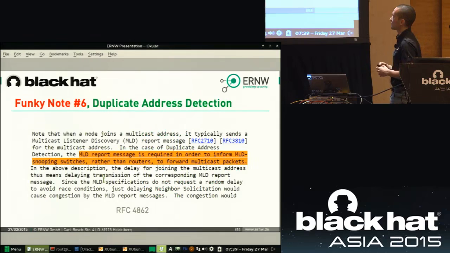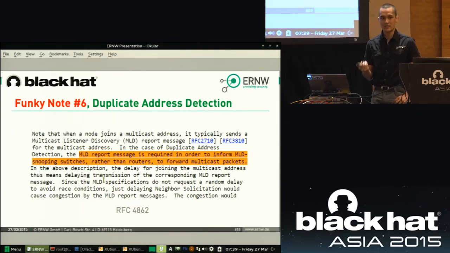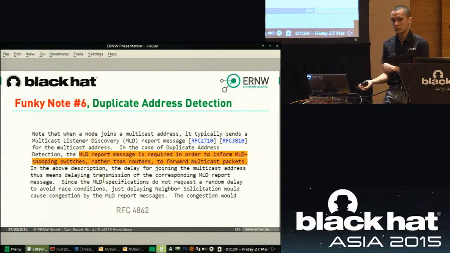So yeah, and then we have this funky kind of writing style in the RFCs where you have: MLD report message is required in order to inform MLD snooping switches. But MLD snooping is not a standard. So why is MLD snooping being considered in the RFCs, important RFCs like the neighbor discovery one? Once again, so much for predictability.